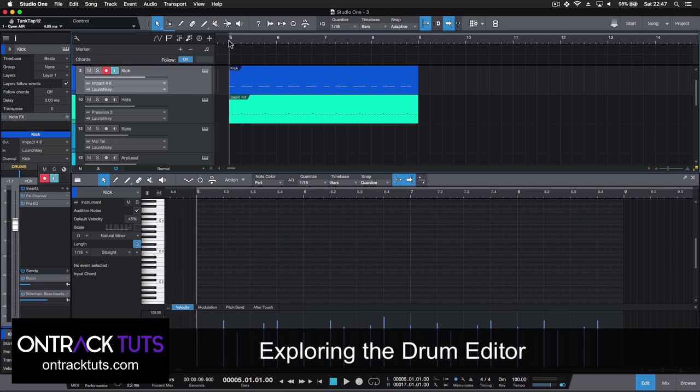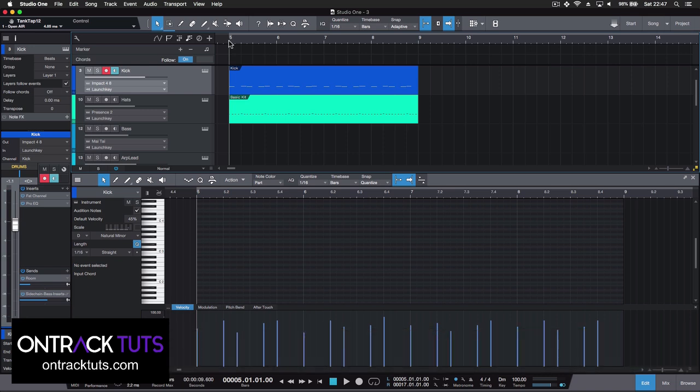So starting off with this video, I want to look at some of the new features that have been included in Studio One version 4 that really assist you as a composer. And starting off, let's take a look at how we create our beats and the tools that we can use.